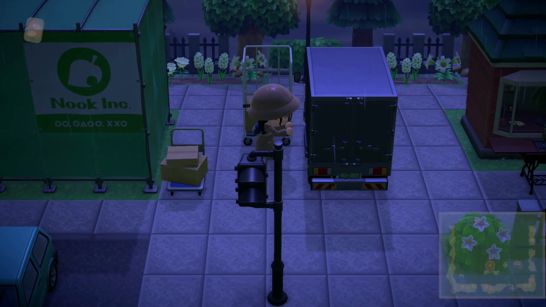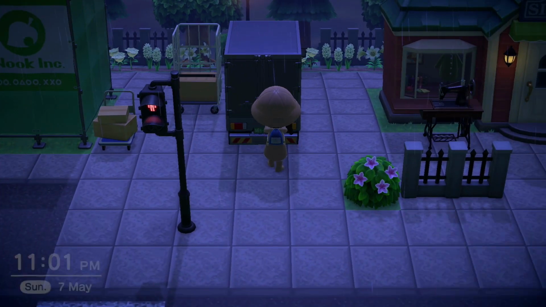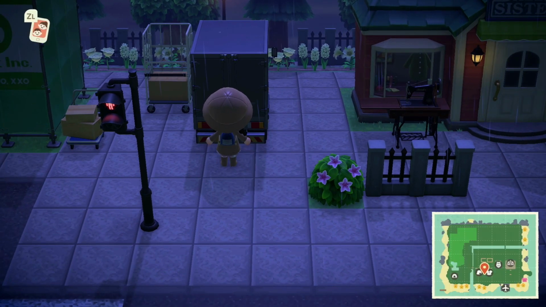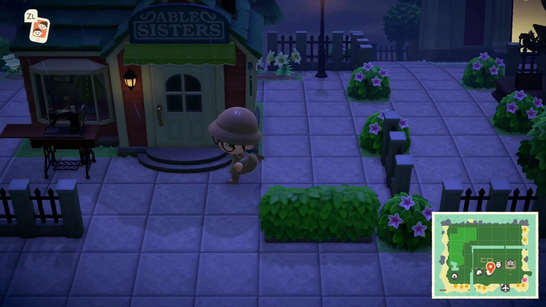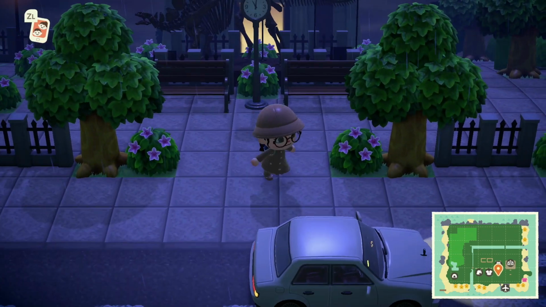So this is the delivery truck. I wonder if I can open this. No. Oh. Maybe I'll turn it off. And this is my Able Sisters. And obviously in front is the museum.